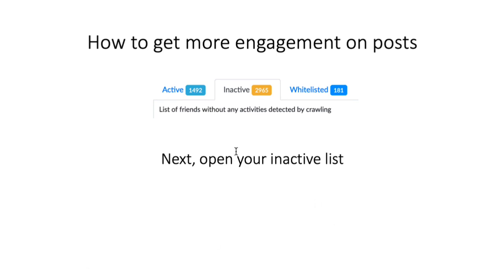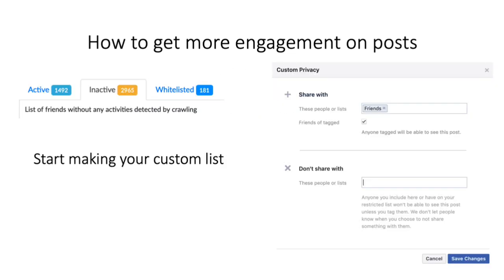Next, what you're going to do is open that inactive list. So open that up in FriendFilter. Side by side, open up your custom privacy and your custom posting privacy. This is inside Facebook. You can use Facebook to start creating lists inside Facebook of your inactive list.